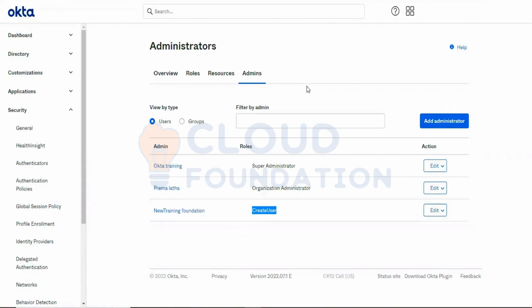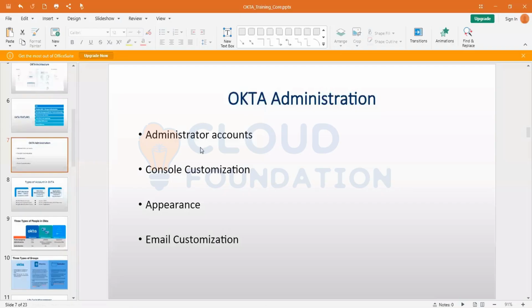Any questions on this administration? It's clear. Fine, we have seen about administrator accounts.